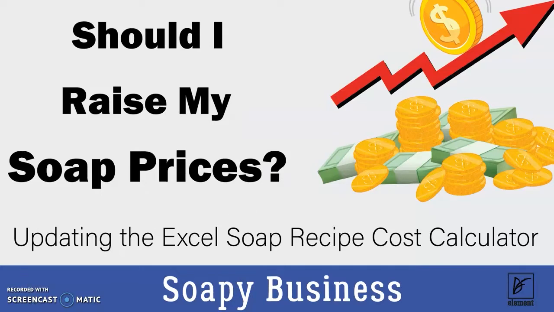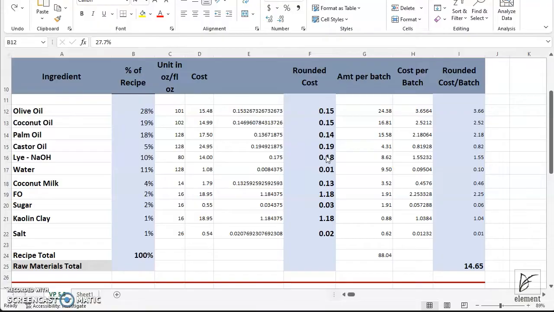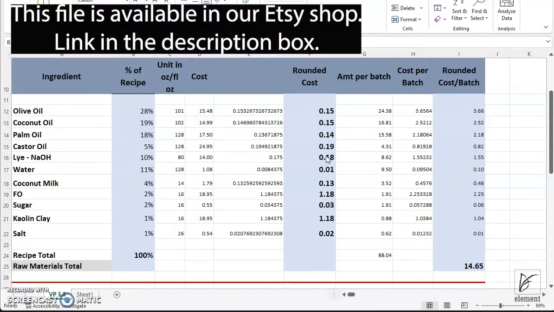We will be updating the Excel soap recipe cost calculator in this video, and I'm going to jump right into it. Really quickly, before we go any further, I do want to show you a new feature that I've added to the soap recipe calculator worksheet. It now has a percentage column. If you're like me, I work my recipes in percentages. That way it's easy to scale them up or down as needed for whatever batch size I need for filling orders. This works the same way as the pricing formulas that are in this worksheet.